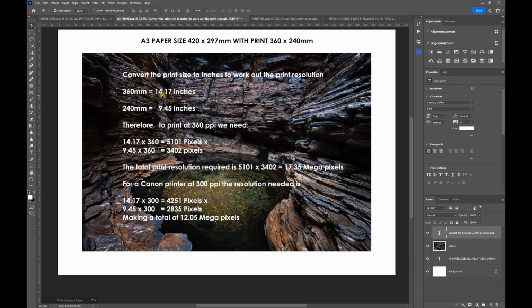360 millimeters equals 14.17 inches by 240 millimeters is 9.45 inches. So to print at 360 pixels per inch on an Epson printer, we need our width, 14.17 times 360 pixels per inch, gives us a total number of pixels, and by the height, so 5,101 by 3,402 gives us a total print resolution requirement of 17.35 megapixels for this A3 size print.